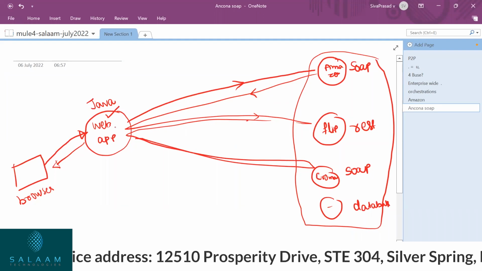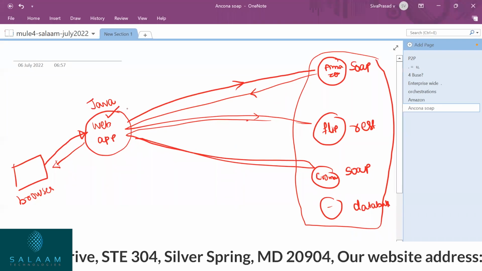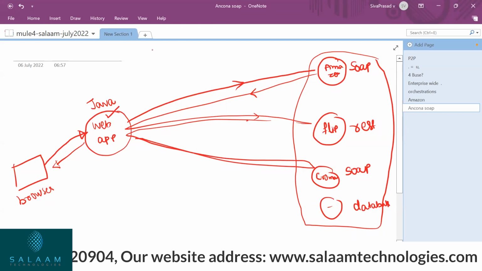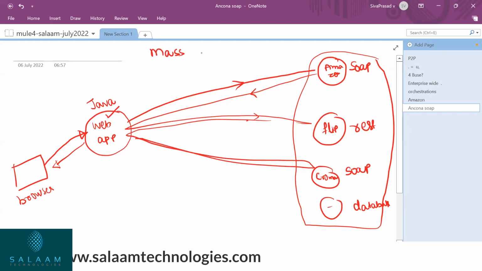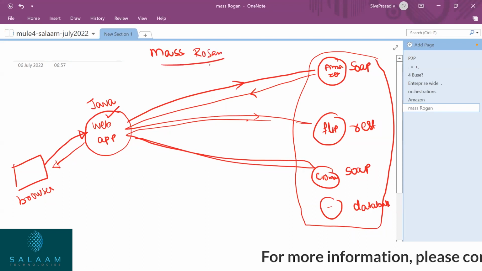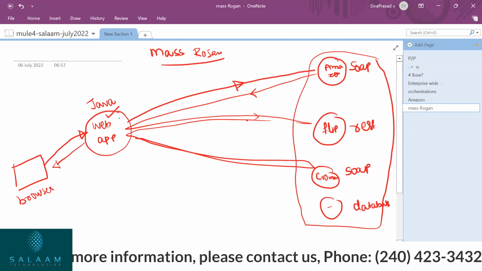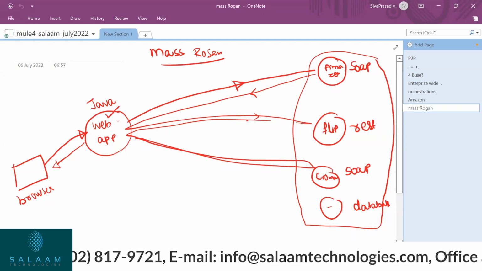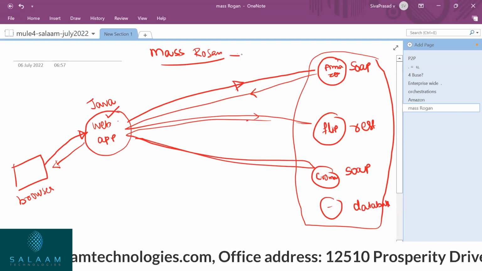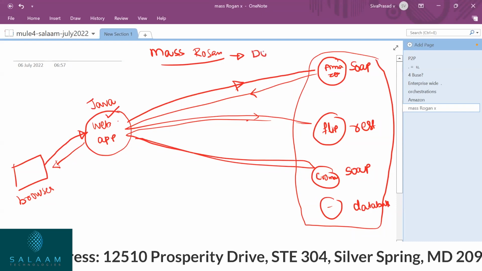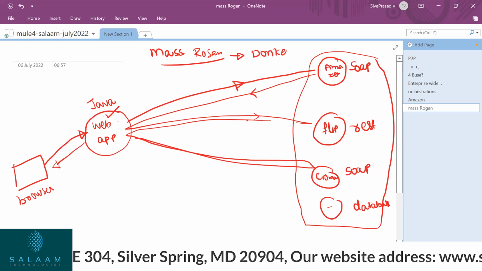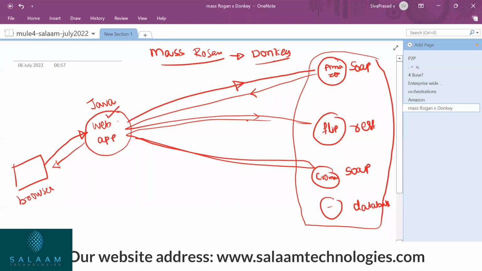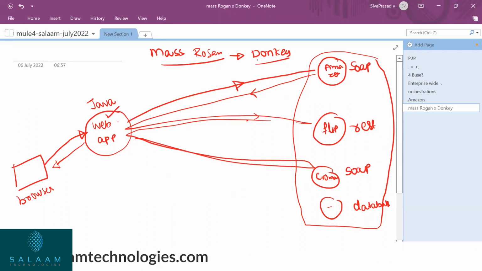So actually, I will use a word which is used by Mr. Mat Rosen, who is the founder of Mule. If you're writing code in your application to consume other services, or if you're writing integration logic, he terms that a developer is doing donkey work. A donkey will do a lot of hard work. It will carry the data, right? He terms that the developer is doing donkey work.